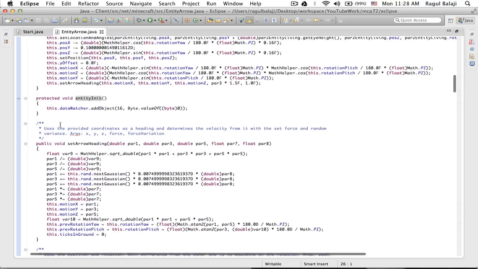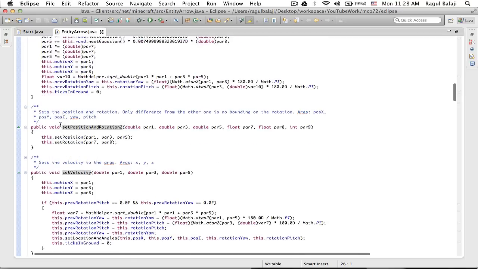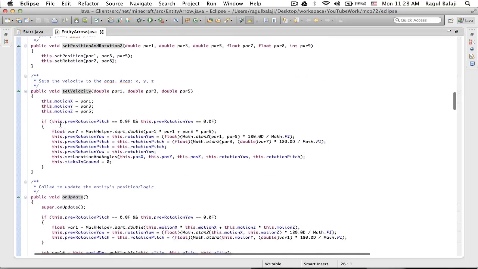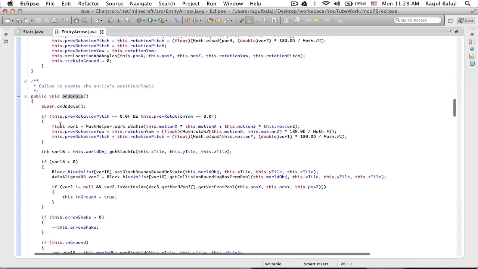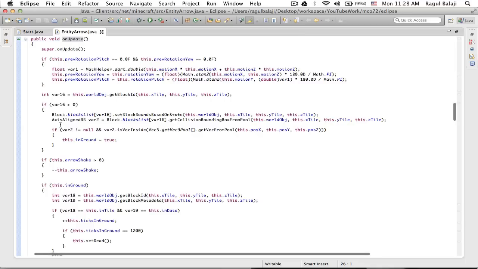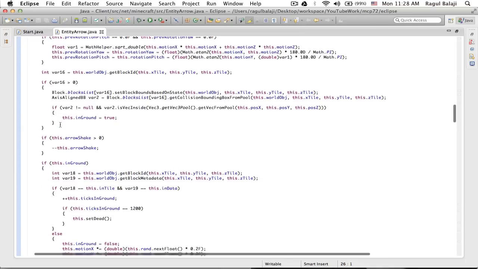So for example, if you see some of these things here, like set velocity, on update. Now we're basically gonna focus on this on update. What this does, this dot in ground, is it checks whether it's in the ground. This checks whether it's in the ground for 1200 ticks, which is about 5 minutes, and then it will kill the object. I can prove that to you.